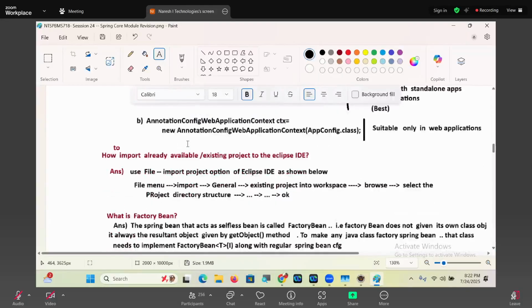How to import already available or existing projects in Eclipse IDE. You are downloading a zip file. When you extract, you will get the projects. You have to bring them into Eclipse IDE to run them. Okay, File menu, Import option, select what? Yes, General, Existing Projects into Workspace.